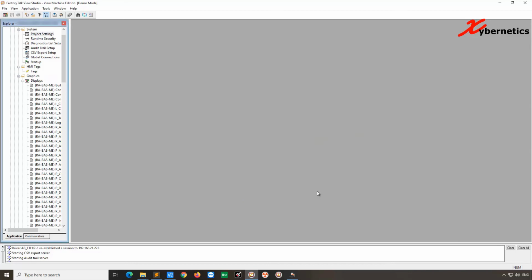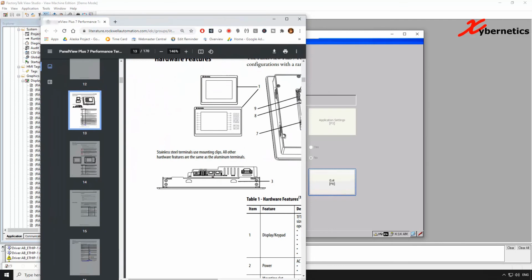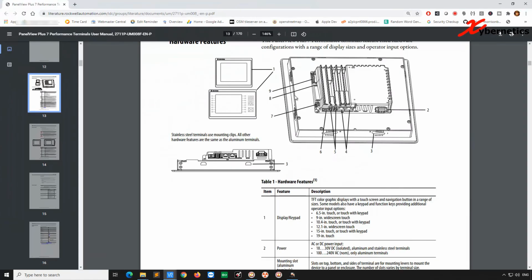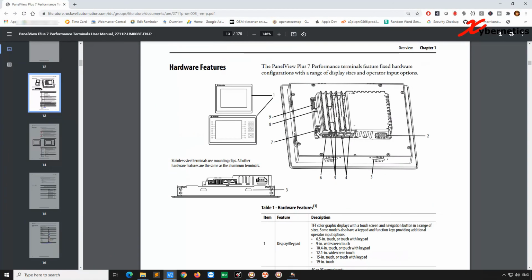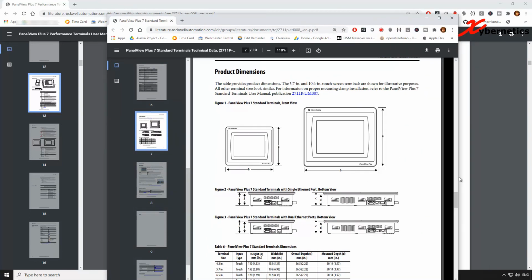Let's look at physical appearance. In terms of physical appearance, a PanelView Plus 7 performance looks like that. It's got this extra module protruding out on the back. But for a standard, it's just simply like that.